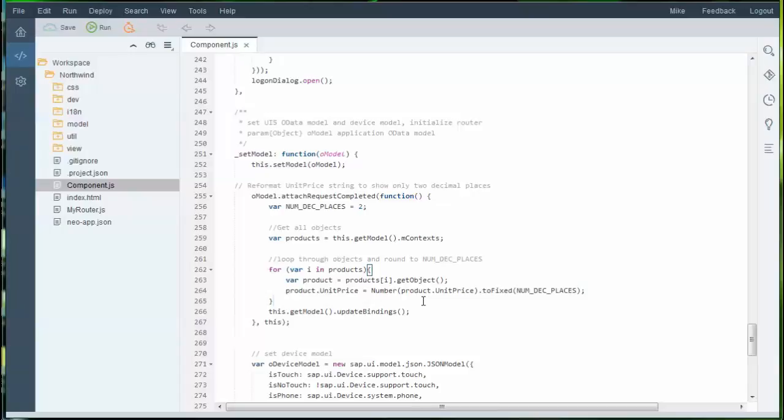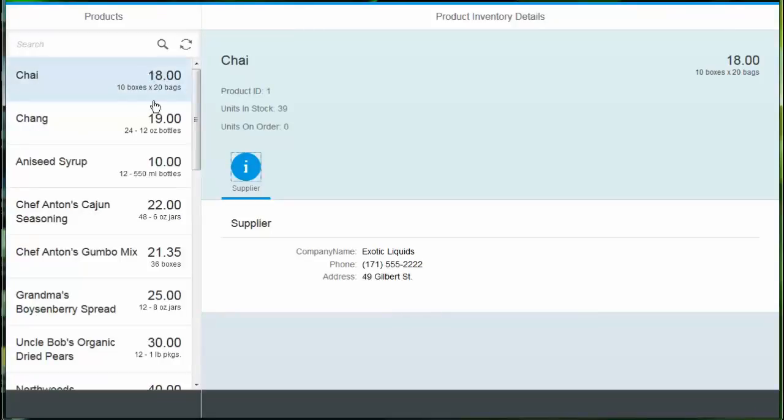Feel free to pause the video here if you need to jot down this code. But otherwise, once we hit save and run the application again, we can see that all the values are now rounded to 2 decimal places. And this is true in both the master and detail views.